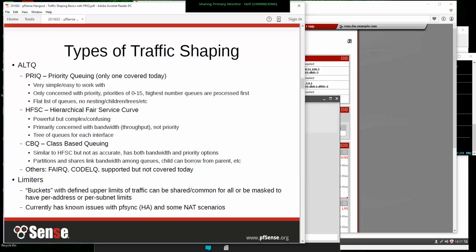There's a couple of schedulers I'm not going to talk about right now called FairQ and CodelQ. Those are a little bit more special purpose, but you can certainly find documentation about those, like on the forum and the doc wiki and the book and whatnot.